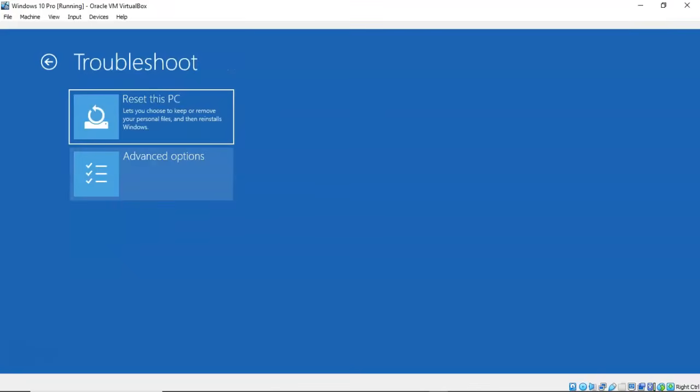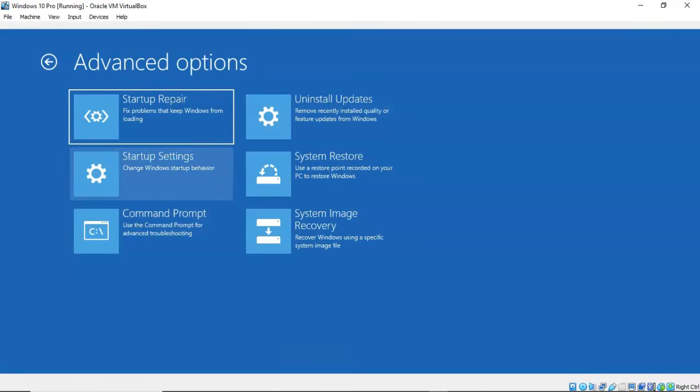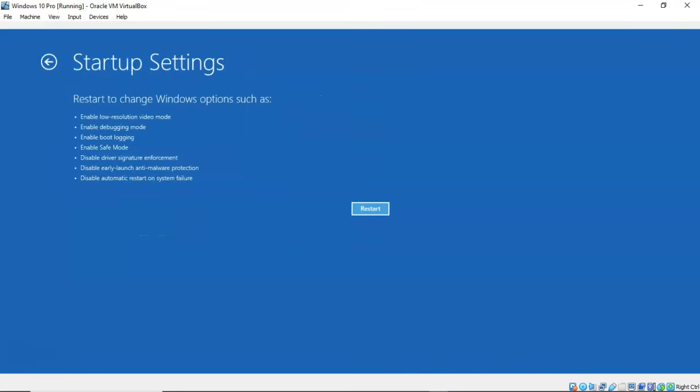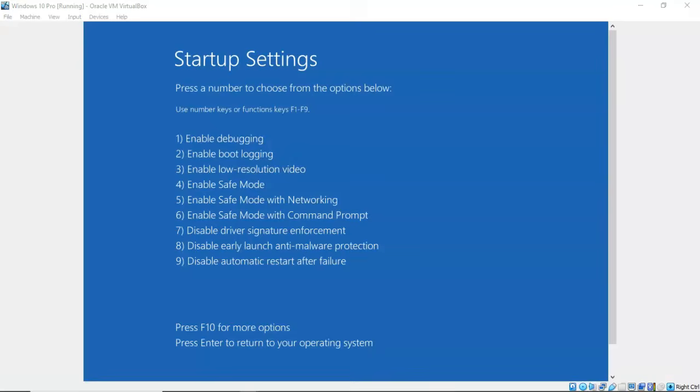Again, you're going to click on Advanced Options. And again, you're going to click on Startup Settings. And once more, click on Restart. And when the machine does restart, you will be presented with the Advanced Startup menu. And this is where you can select your version of Safe Mode.